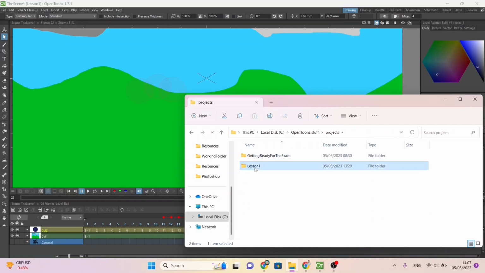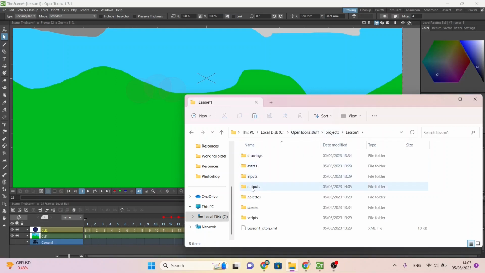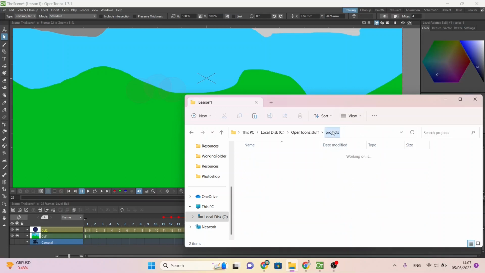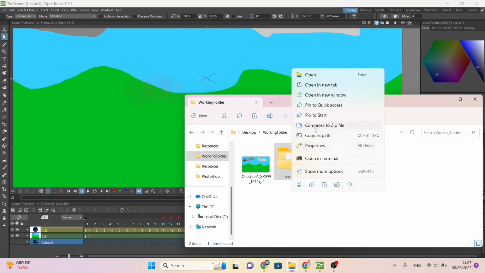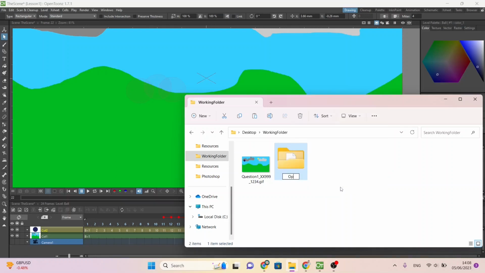We're going to Control C the entire folder. If we have a look inside, we see drawings, outputs, everything. We're going to take this entire folder and copy it to the working folder to provide evidence to the examiner, so the examiner will know that we did something in Opentoonz. And we're going to rename this Opentoonz working files.